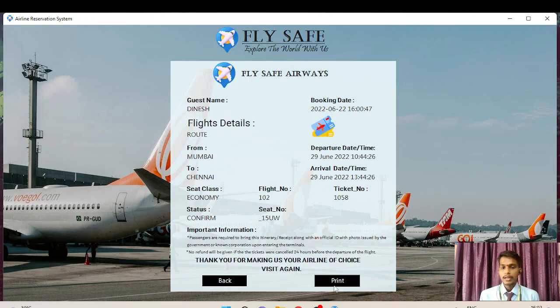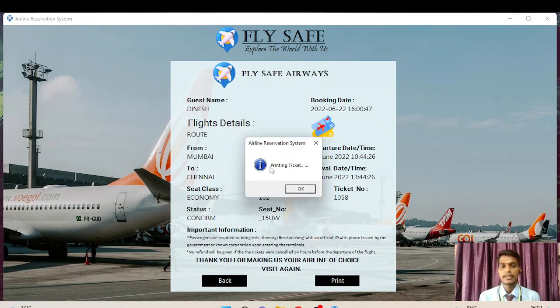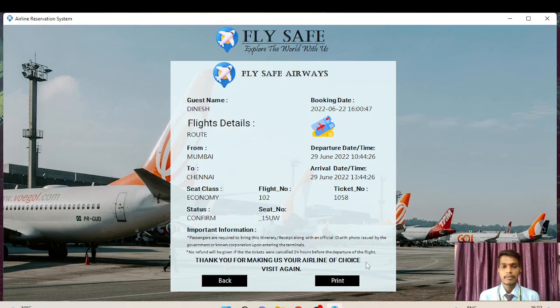We have not done the coding for the print, so it just gives me a print ticket button. This is a future enhancement option we have kept. When we do the future enhancement of this project, we will definitely add an option to print the ticket.